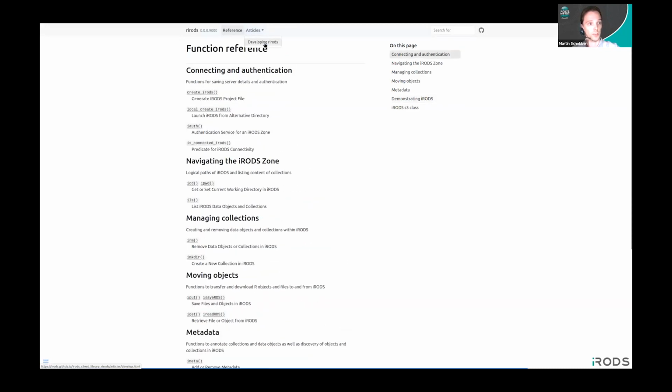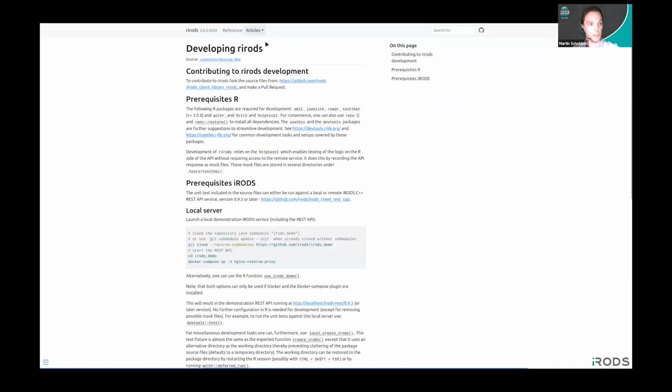And also important for people that see it now, we also have an article here for if you want to contribute to the development and what you should take care of in that regard.